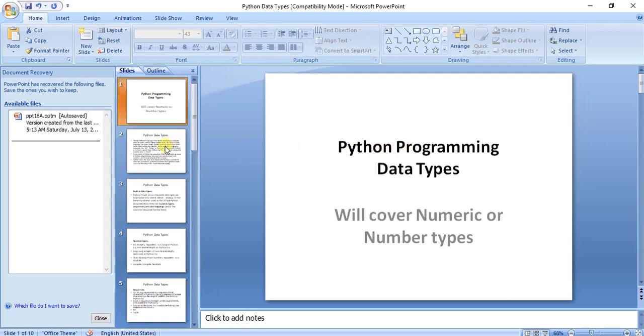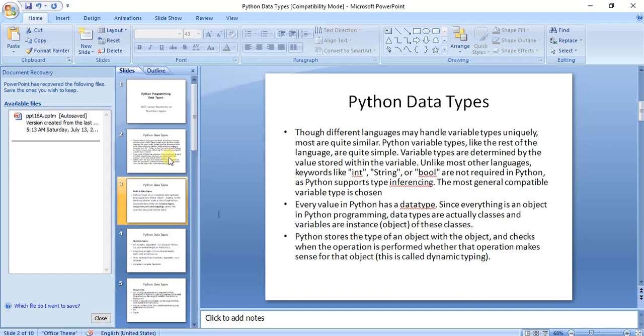Today's agenda will be Python programming data types. Also, I will be covering the numeric or number data types. Let's go ahead. Let me click onto the next slide.